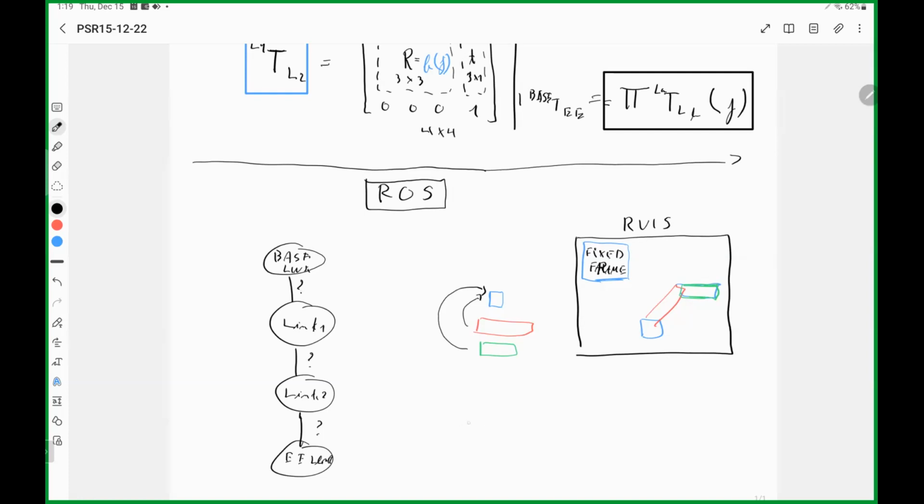We get them using a node called, so these are TFs, okay? So these are transformations in ROS, TFs. And we get them by using something called robot state publisher. So it publishes the state of the robot, which means it publishes the transformations between the components of the robot. So robot state publisher will output the transformations that RViz is waiting for.